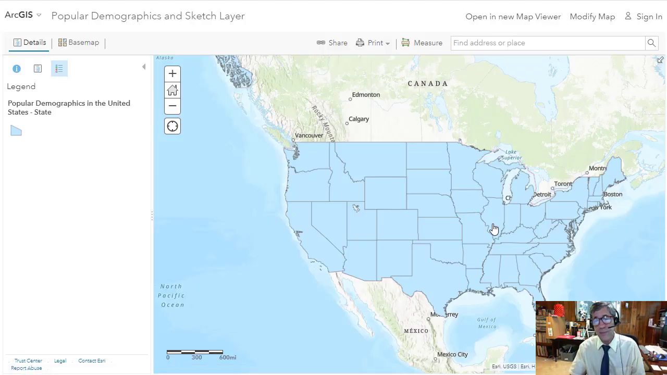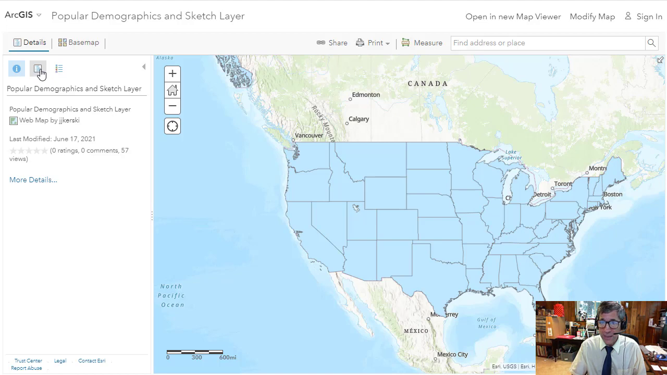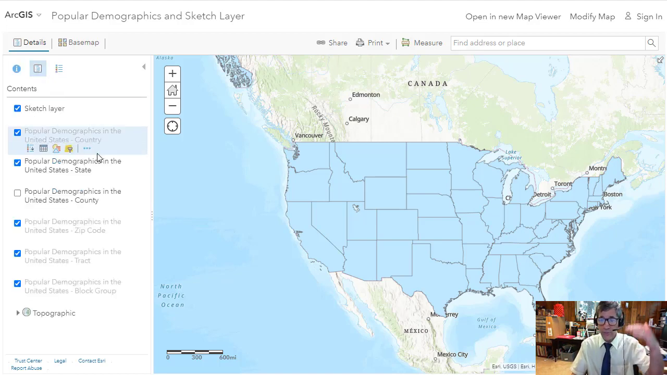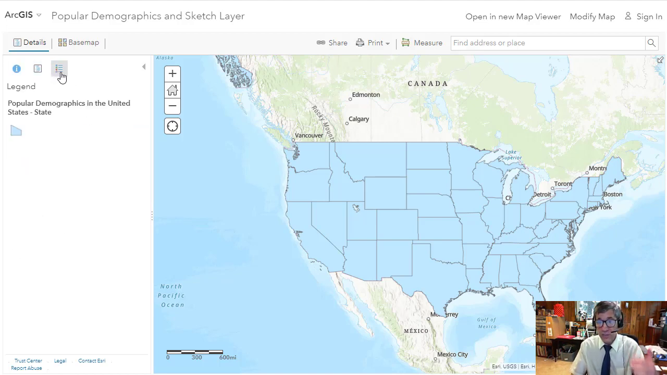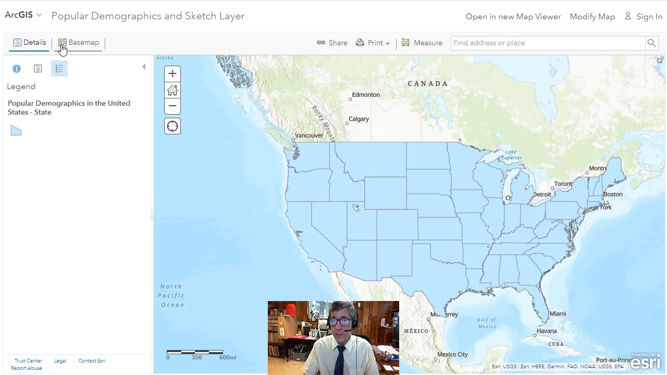So this is the classic map viewer, again, that we've used, known and loved for the last 11 years or so. Notice we've got some tools on the left side. We've got some metadata capabilities that we can look at. We've got the layer list. We've got a legend. We've got some tools at the top, changing the base map, looking at the metadata once again, sharing, printing, measuring.